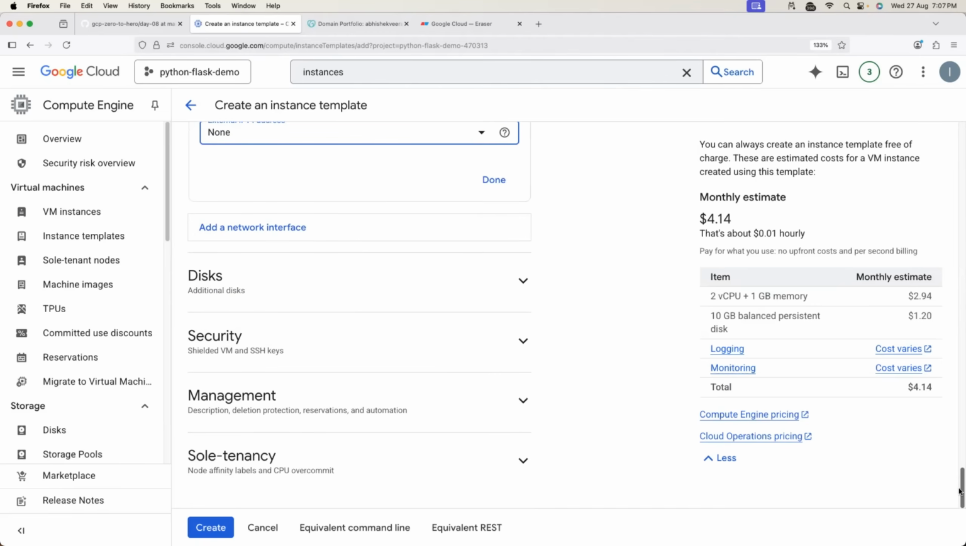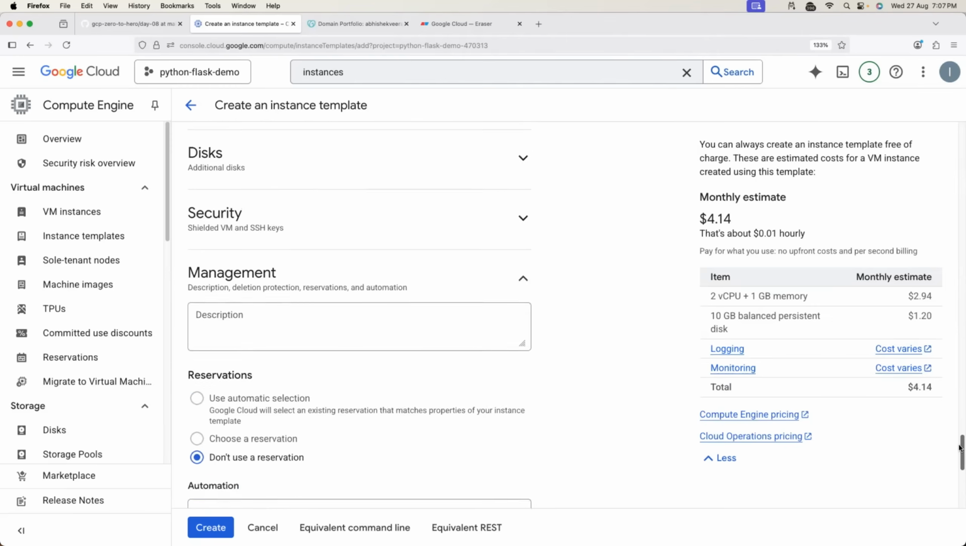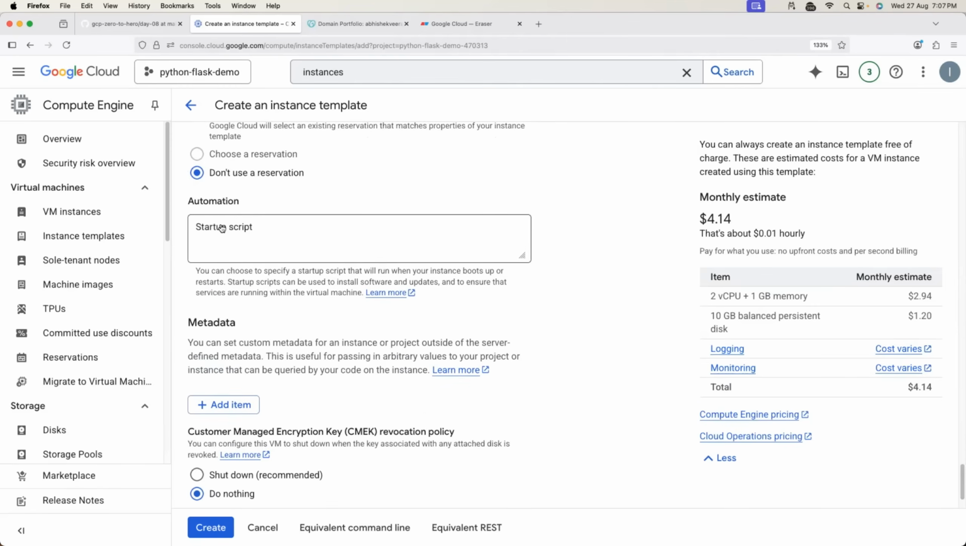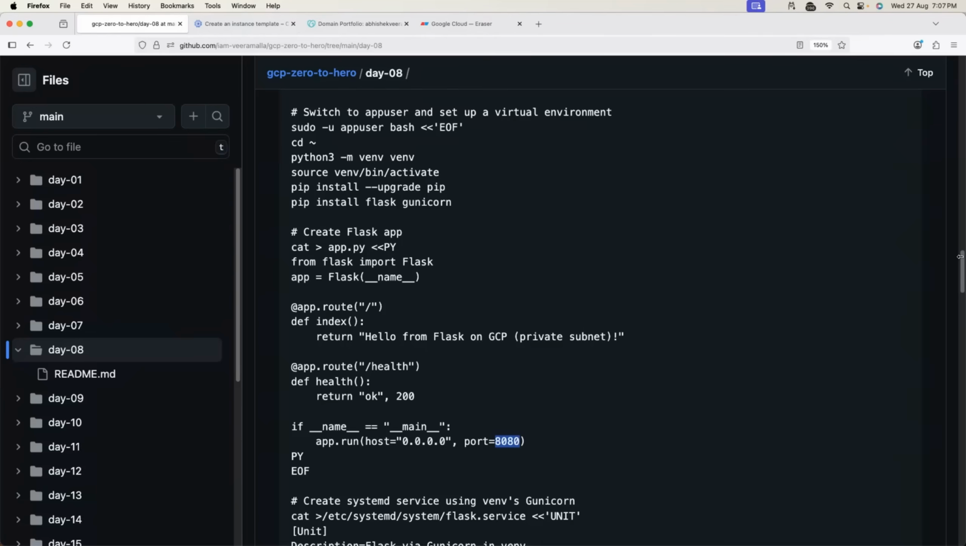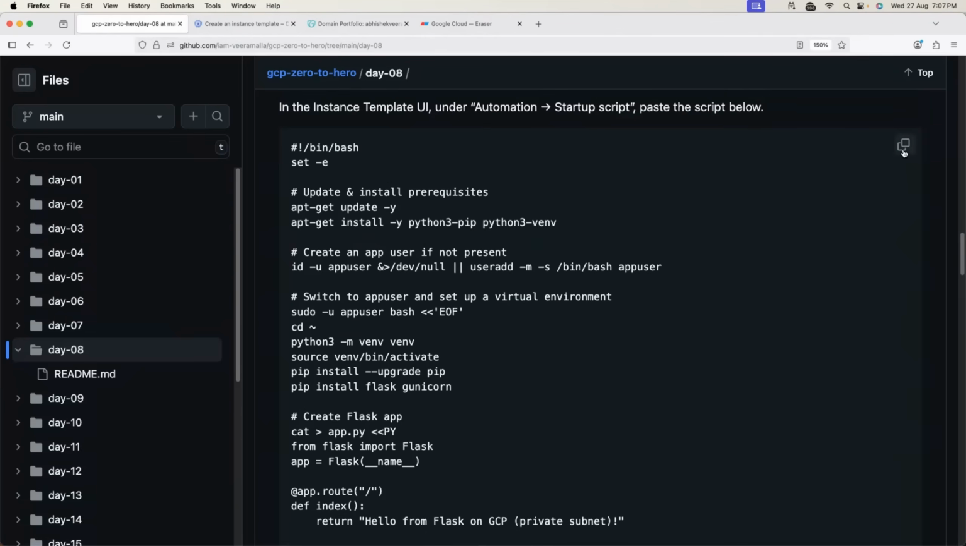Okay. Now we will get to the management, and within the management, there is a startup script. So in the startup script, you will provide steps to install your Python application and run it as a service.